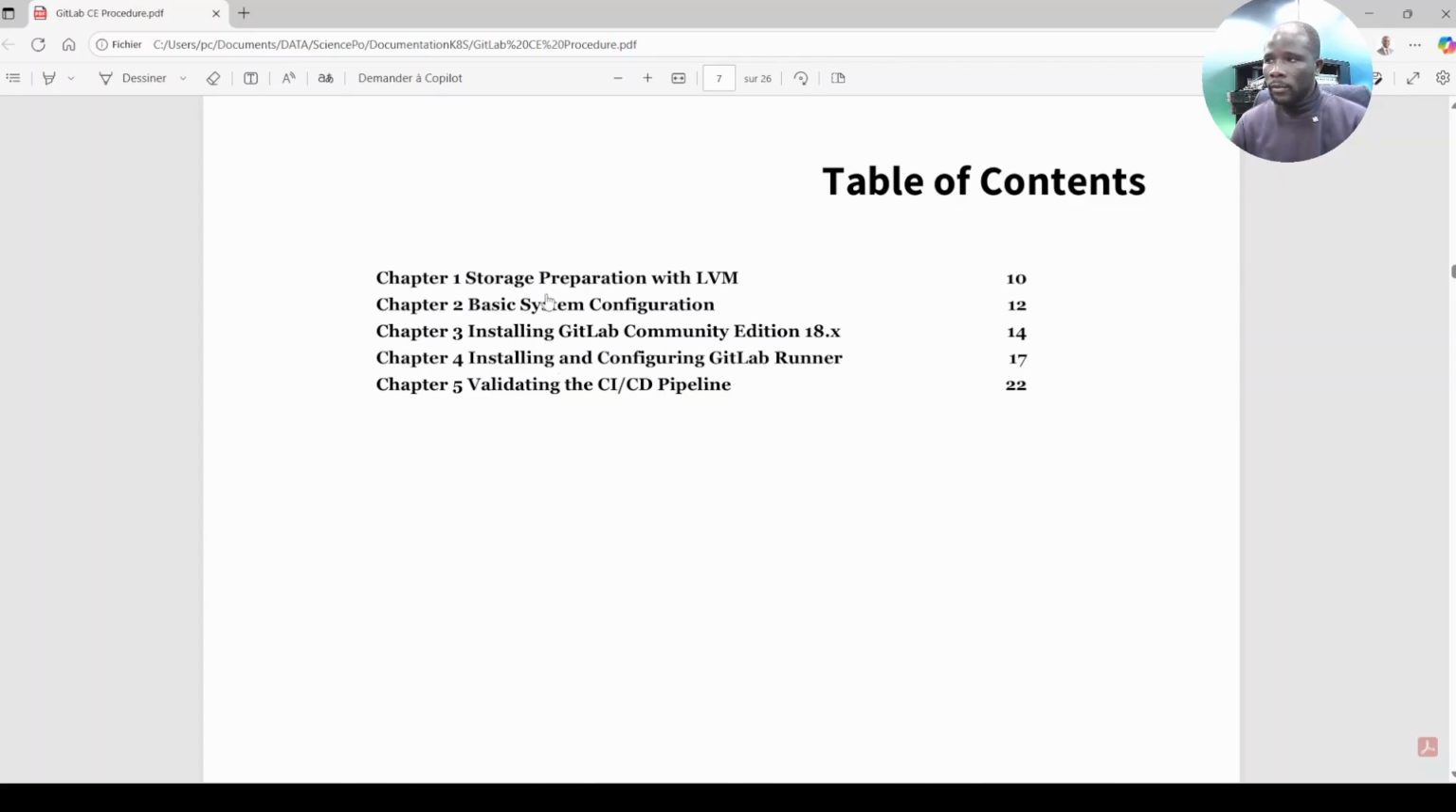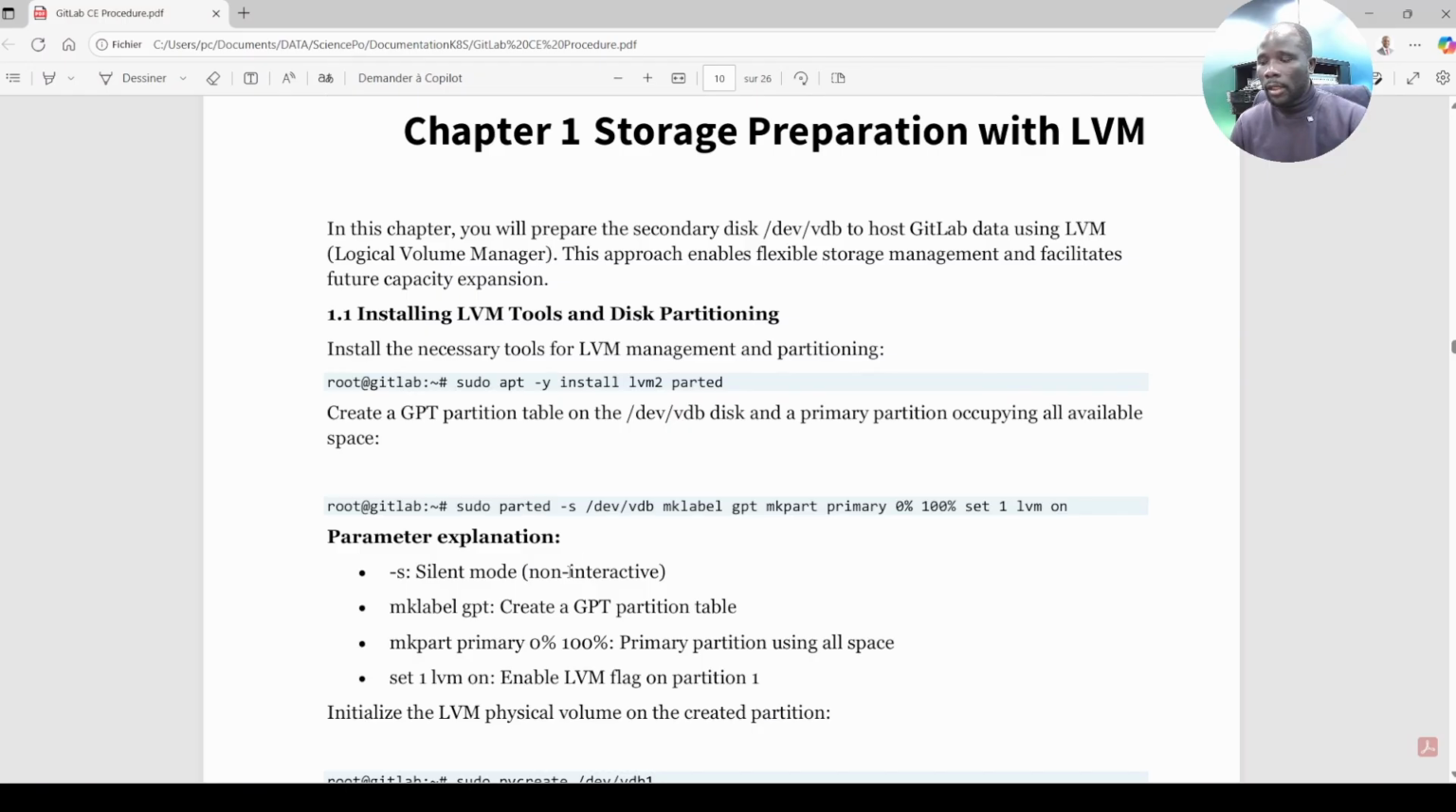The first thing to do, we will deploy our GitLab server on a dedicated storage drive to avoid installing it on the /root folder. Okay, so this part will be about our storage preparation and configurations.